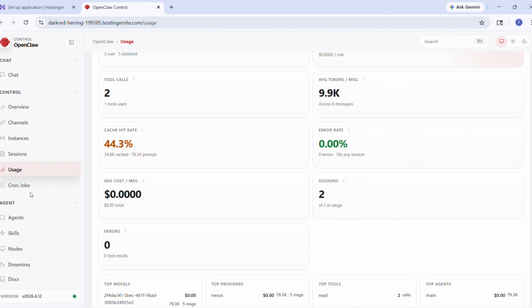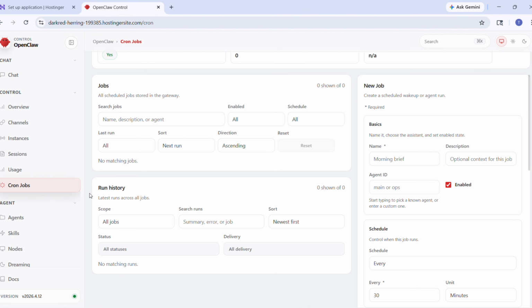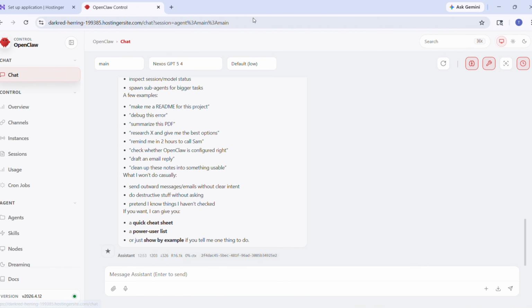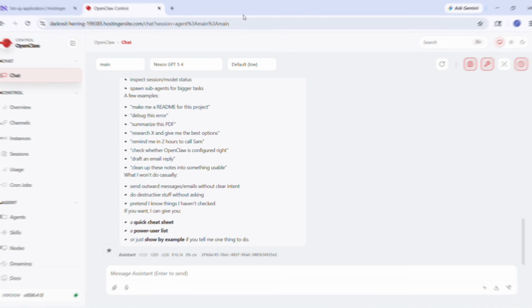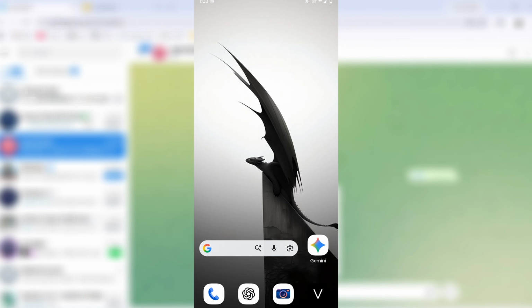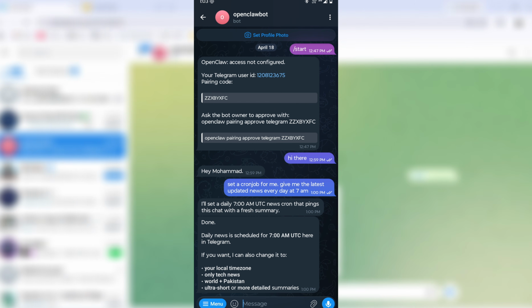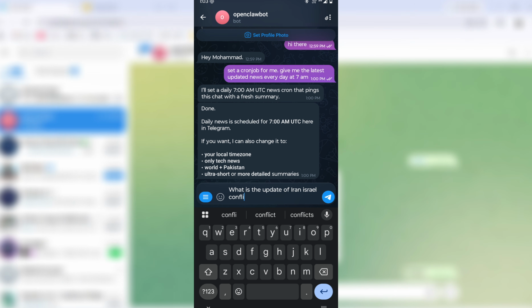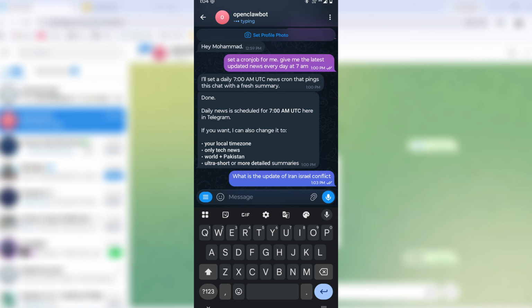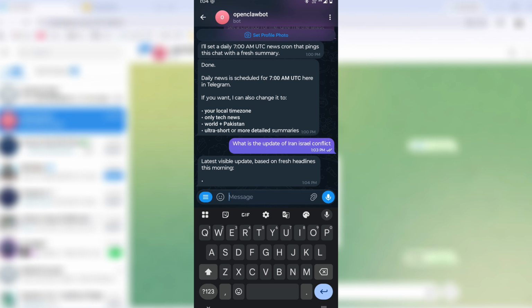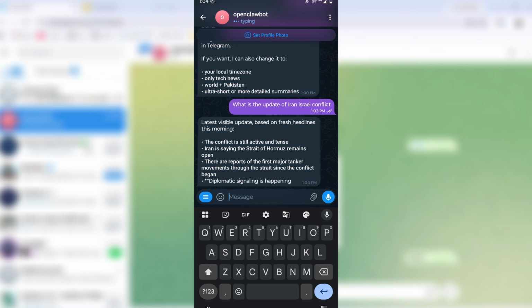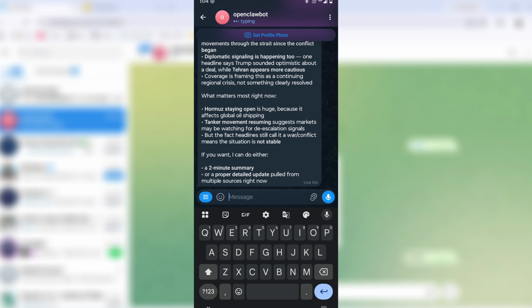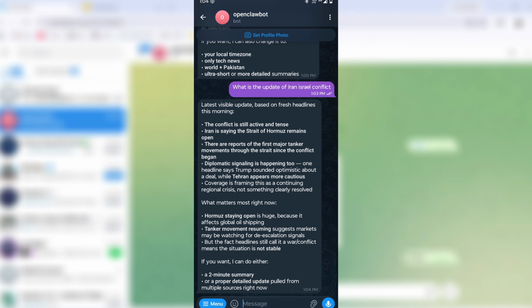Now, here is something that makes OpenClaw really impressive. Because we connected it with Telegram, you can actually control and interact with your agent directly from your phone, anywhere in the world. As you can see on the screen right now, this is the exact same OpenClaw instance we just set up on Hostinger. You can send it tasks, ask it questions, and have it work on your behalf even when you are away from your computer. Your agent is always on, always ready.